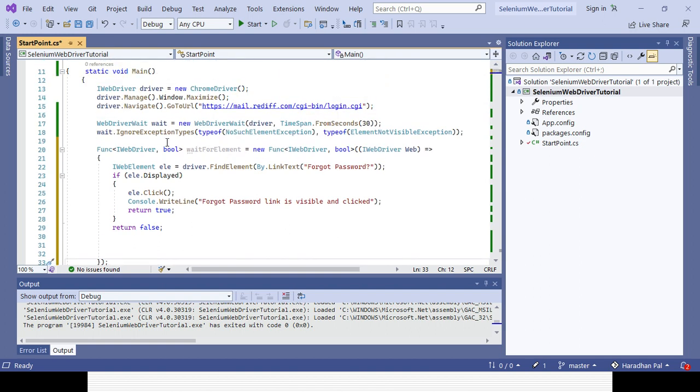Whatever we are doing, first we are trying to create an object or instance for the WebDriverWait class, where I am giving some time span, maybe 30 seconds, 1 minute, 2 minutes, or whatever you want to give. That is the maximum time it will wait before throwing any kind of exception, such as NoSuchElementException or ElementNotVisibleException. Then if you want to handle those exceptions, you can use that particular object or variable and use ignore exception type. You can give all the exception types comma separated, so that the exceptions will be handled.